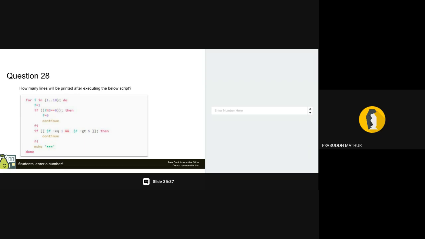Is this clear with everyone then? No, sir. The second if is not clear. May I try? Go on, Siddharth.